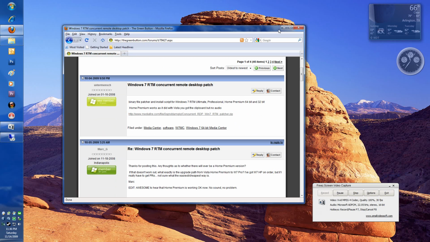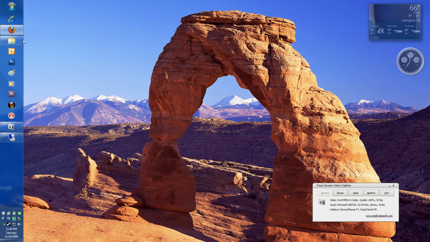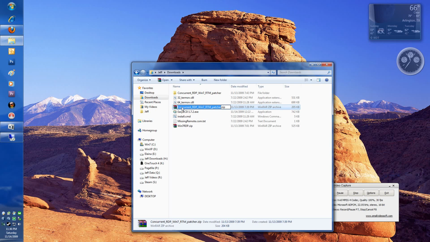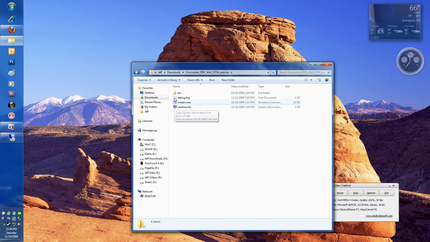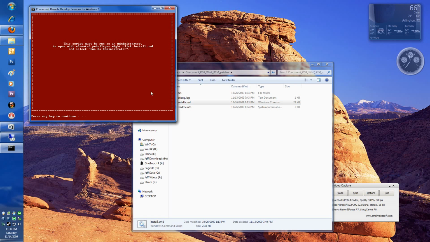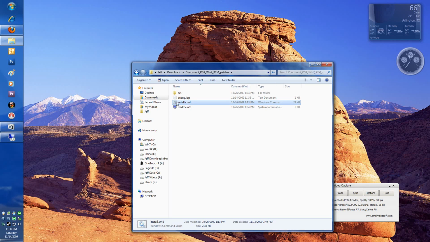So go ahead and get that out of the way. The file's already downloaded here. It's a RAR file or a zip file, so I've already extracted that. I'm going to give you this folder with some information. Just run the install. It's going to go through a command prompt. Actually, it has to be run as an administrator, as you can see there. Go ahead and do that.